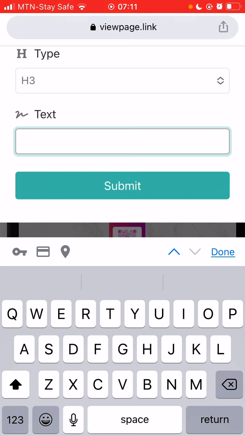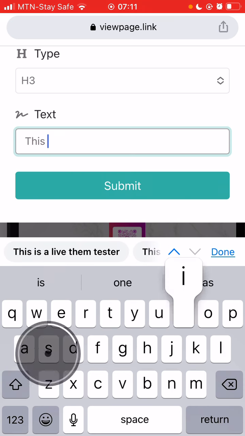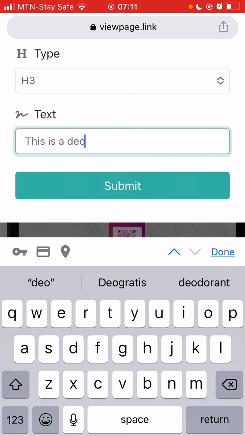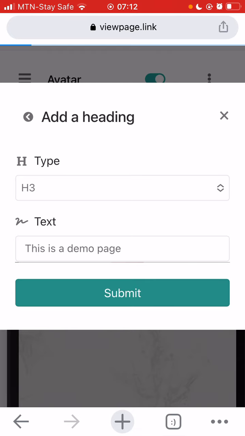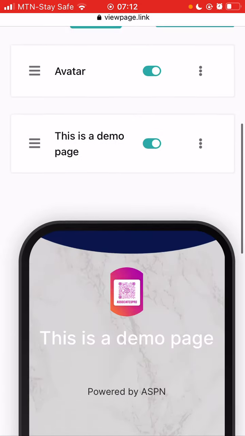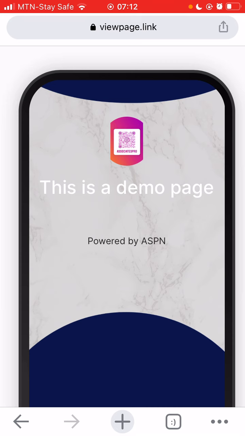So in this place, I'll just type "this is a demo page." Okay, so when I type that, I say submit. When you submit, you scroll down, you see "this is a demo page," but I don't like it in white, so let's change it to black.